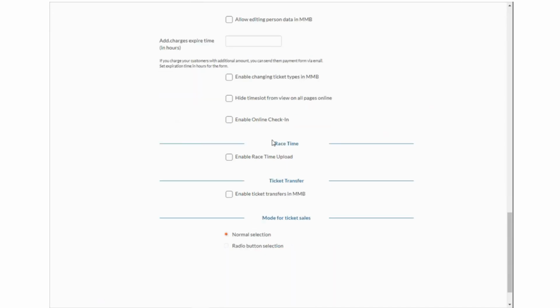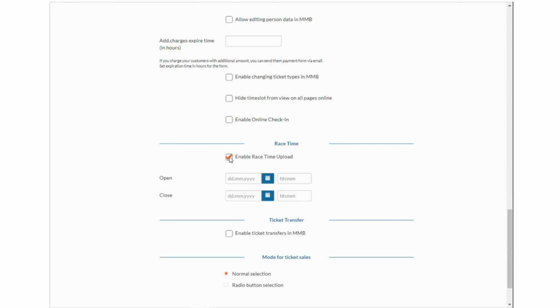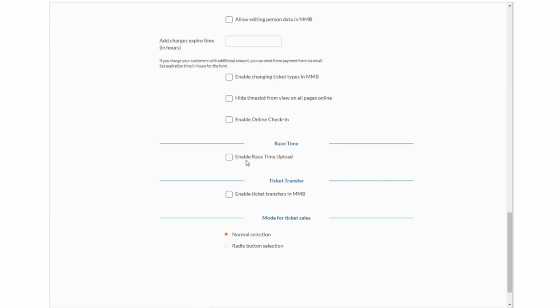Again, more so for races, you can allow people to upload their race times. This is more so for virtual events, and you'll have your own virtual leaderboard. Again, if that's something of interest, just let us know and we can set this up for you and send you your leaderboard link.